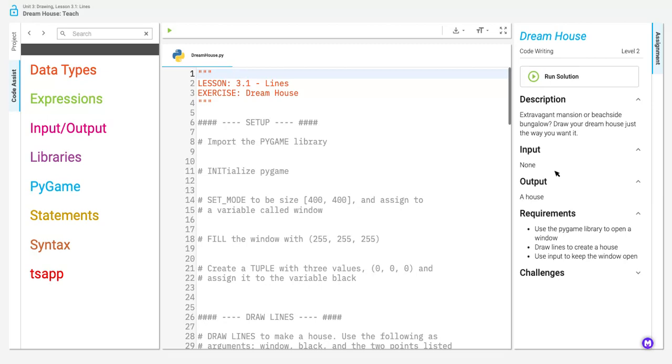So we don't need any input for this. The output is we must have developed a house by the time we're done. Requirements says use the Pygame library to open the window. Draw lines to create a house. Use input to keep the window open.